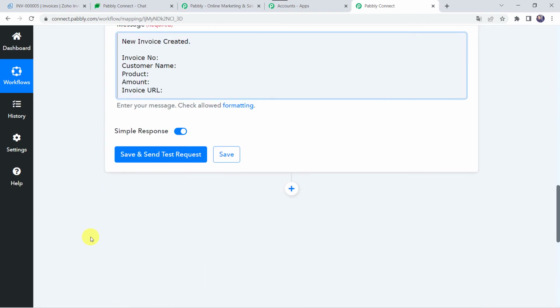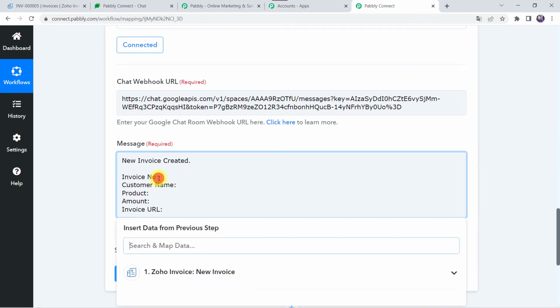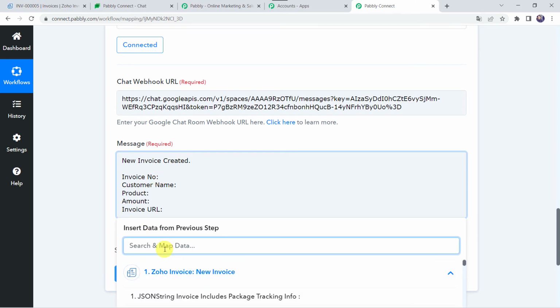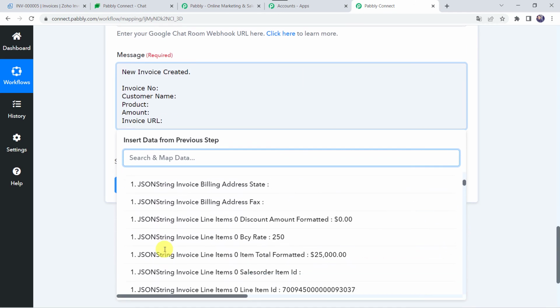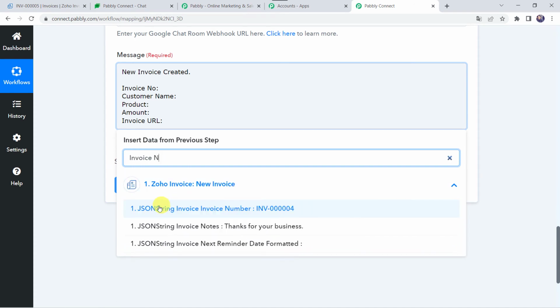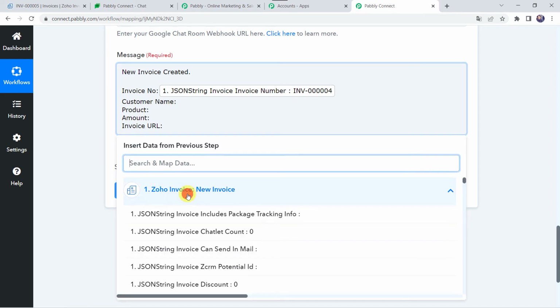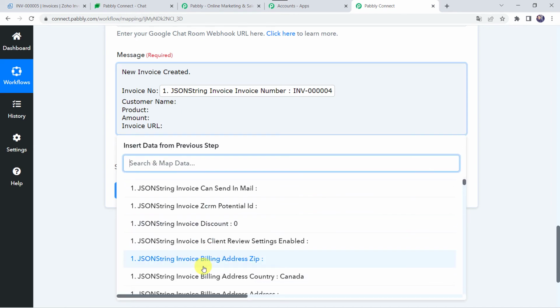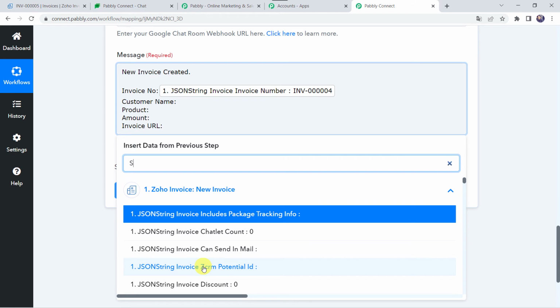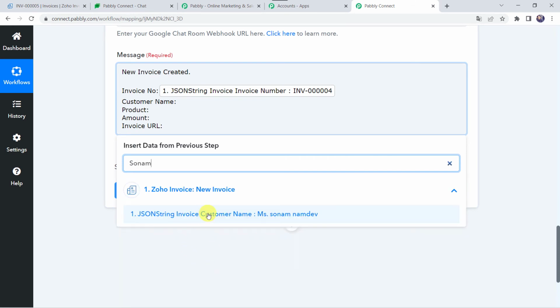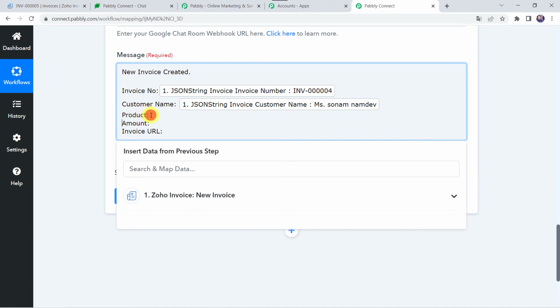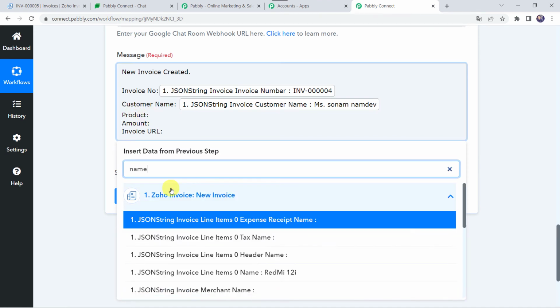Okay, let us map them one by one. First, let us map the invoice number from Zoho Invoice, and let us find the invoice number. Okay, here we can find the invoice number. Here we have to map the customer name. So let us scroll down. Let us map the customer name as Sonam Namdev. Okay, Miss Sonam Namdev. Here we have to map the product from Zoho Invoice, and the product name was Redmi.